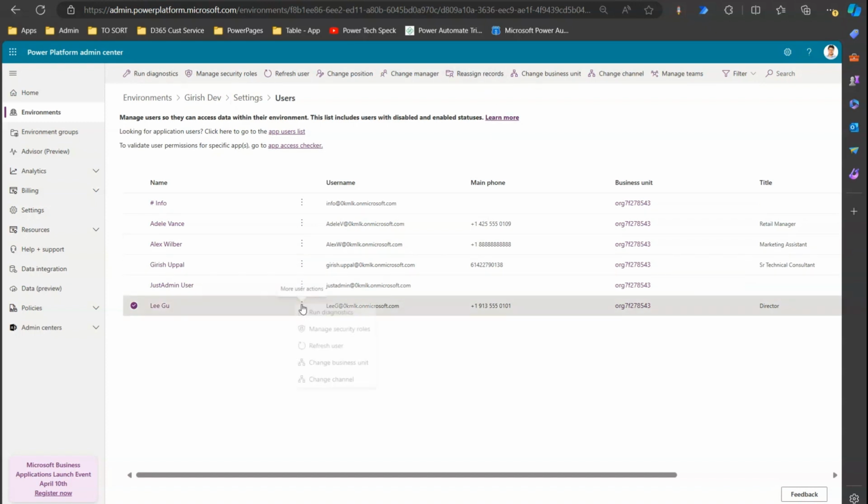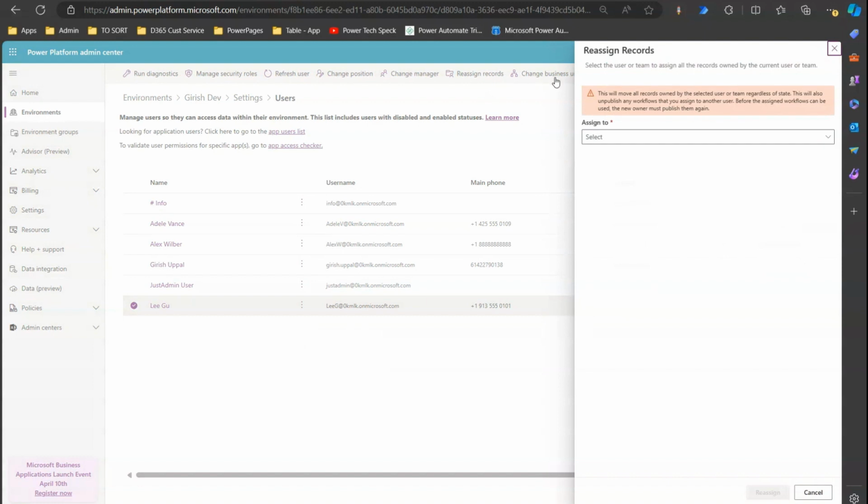Click on that record and click on reassign records. From the three dots, you will not find that option, but once you select the user, you will see the option reassign records. The moment you click it, it says select the user or team, so you can assign the ownership either to a user or to a team. A warning says this will move all records owned by the selected user or team, regardless of state. It will also unpublish any workflows that you assign to another user. Before the assigned workflows can be used, the new owners must publish them again. So if a user has already provisioned some workflows, those workflows need to be published again, because the ownership has shifted from one person to another.